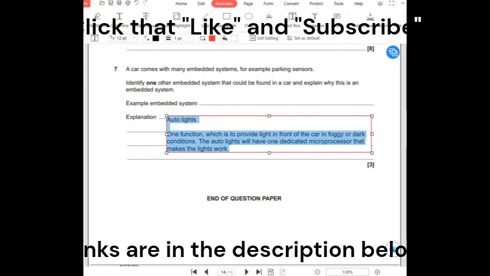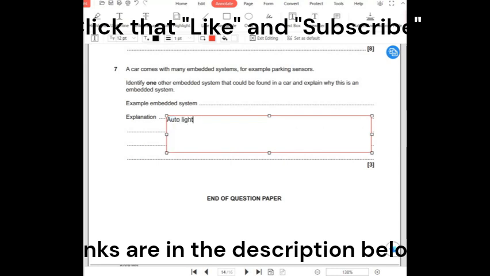So other characteristics, you could have auto lights. Why auto lights? You could have sat nav. You could have cruise control. All of these, they're going to have a limited set of functions, and these functions will be hard to change.